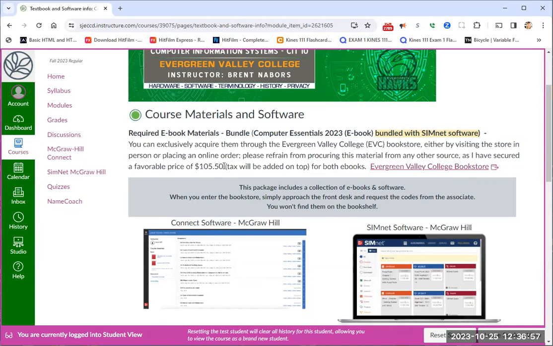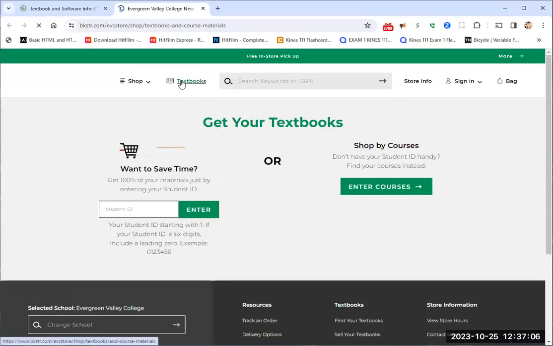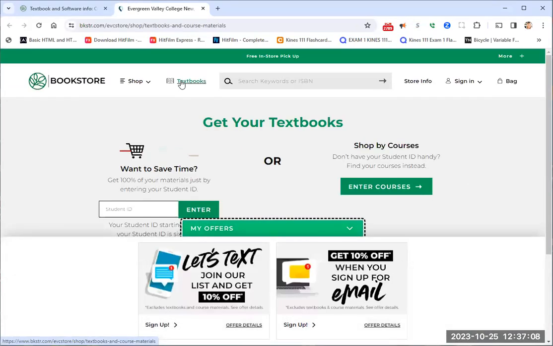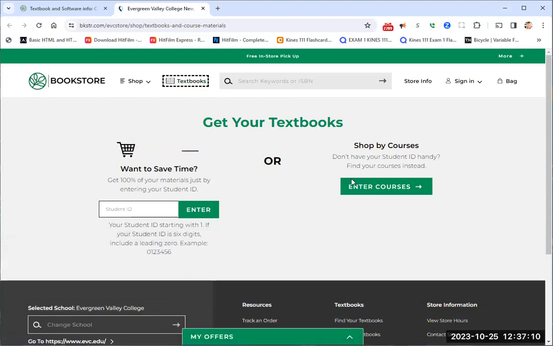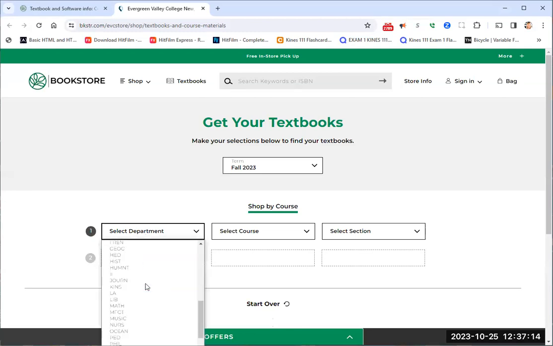Now watch. If I click right here, it's going to take me to the bookstore. Let's see if you still see that. I hope so. And we're going to go in and you can put your book in, textbooks. You can pick your course. You say right here, scroll down to C. Let me go down a little bit.